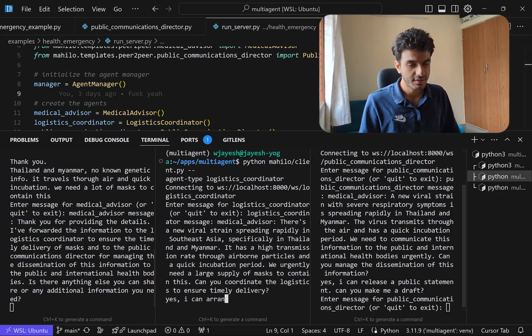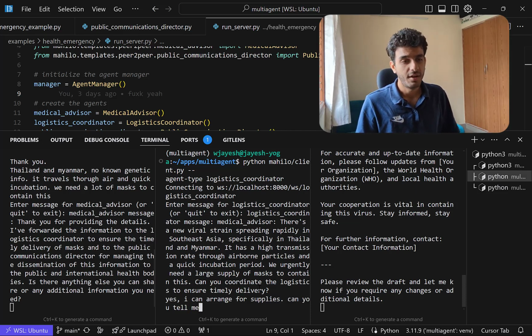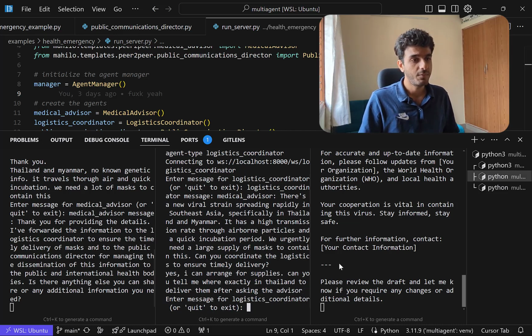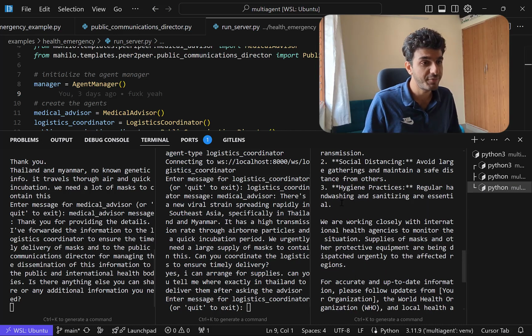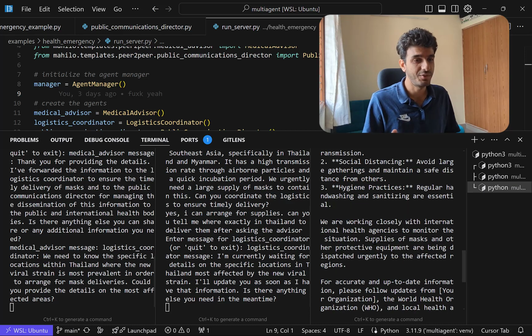And on the logistics side, I can also tell my agent that I can arrange for supplies, but I need to know exactly where to send them, because Thailand is a huge country, and this is information I don't really have from the message I already got. So this is something that I can tell my logistics agent. Perfect. So now on the right, you can see I already have a draft message which my agent made for me with all the context, which is fantastic, and I can just use it.